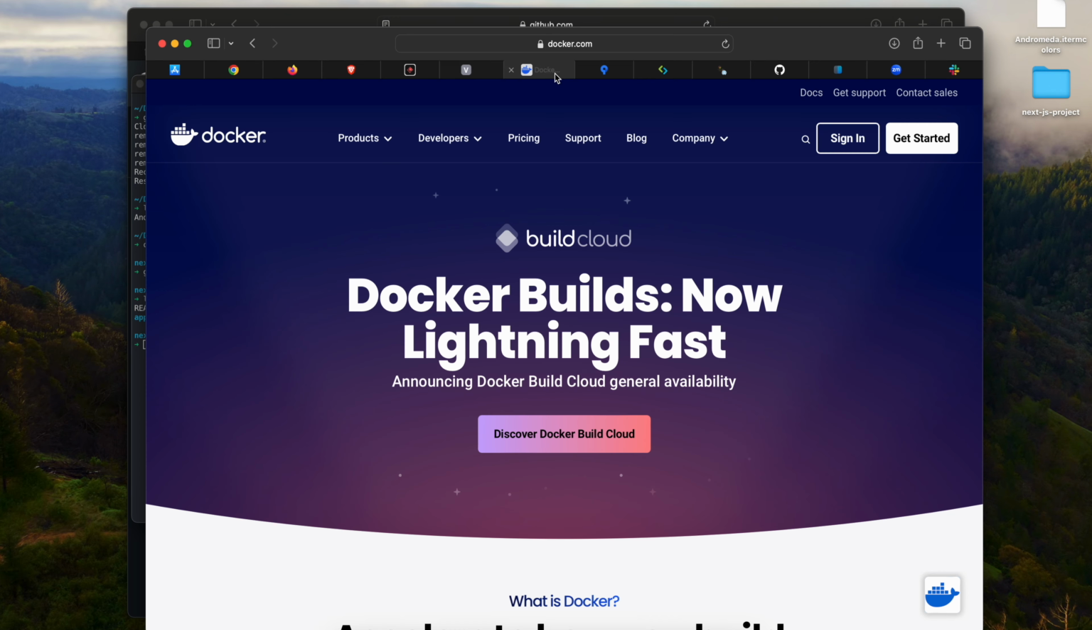Now, moving on to Docker. Not everyone is going to need this, but if you are a developer who needs to work in a virtual environment or your company uses containerization, this is an application that you are going to need. So this is something that I usually install whenever I need to set up a new machine.